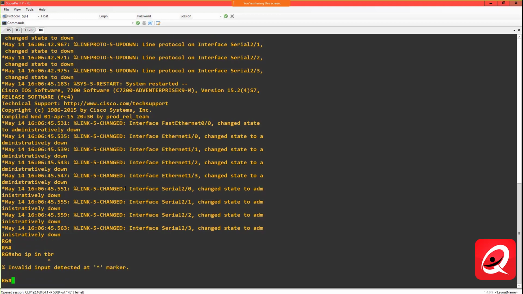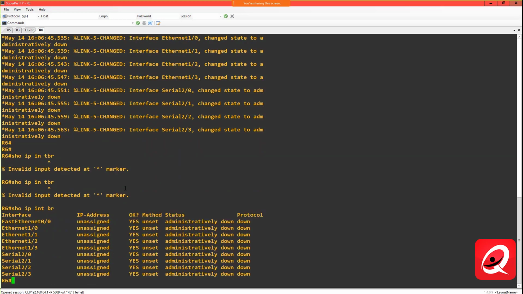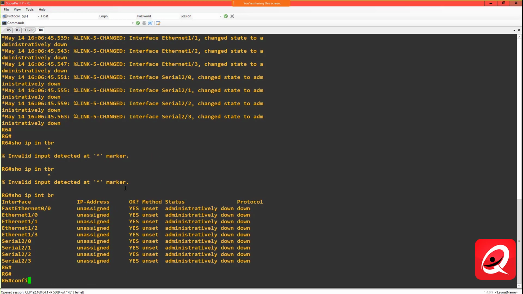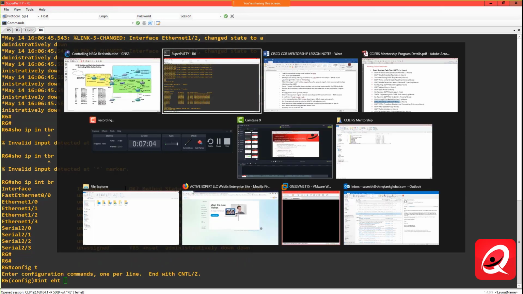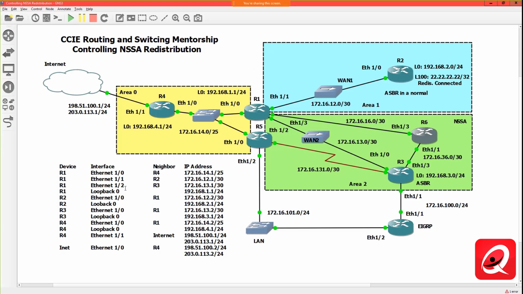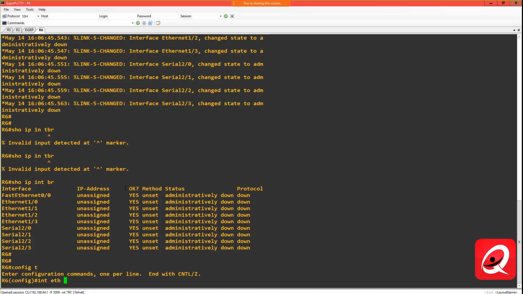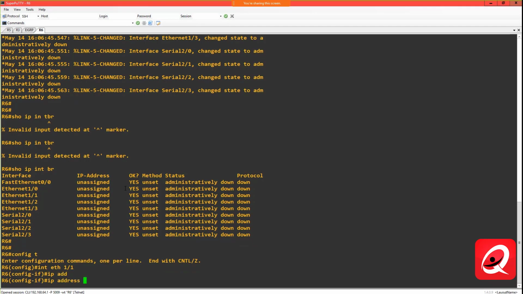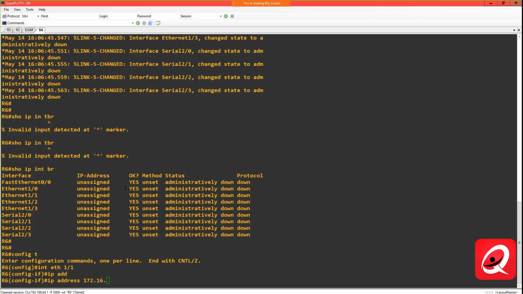Show IP interface brief. Oh, try that again. So config T, interface Ethernet... get there eventually. Let's try that again. Ethernet 1.1, IP address 172.16.36.2.